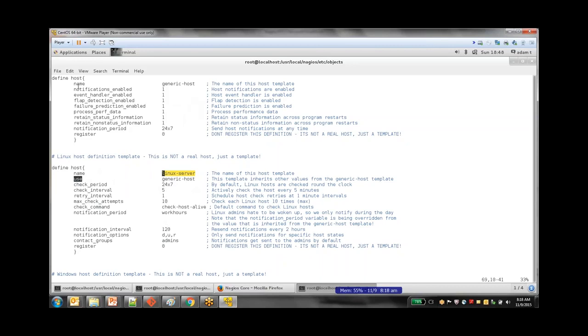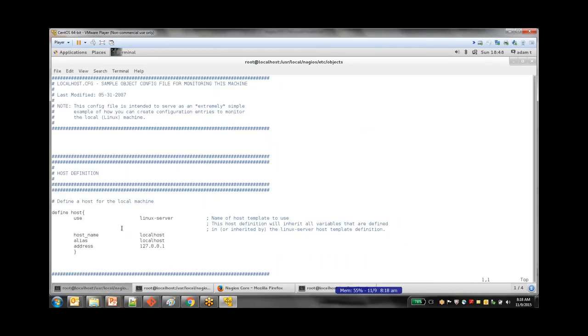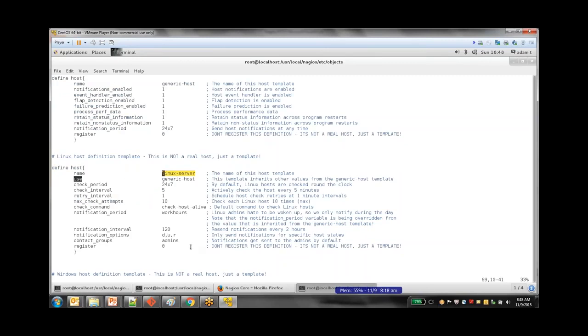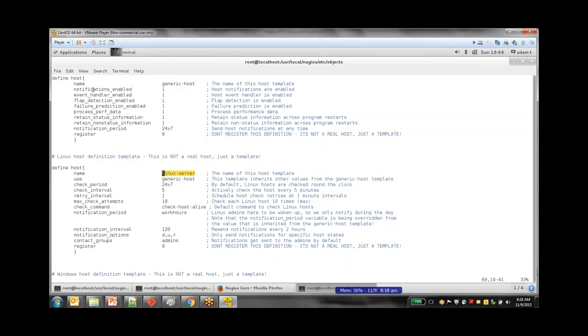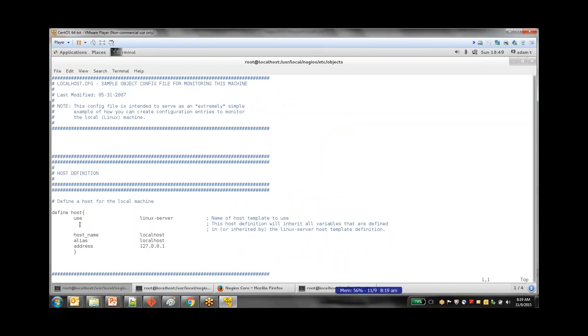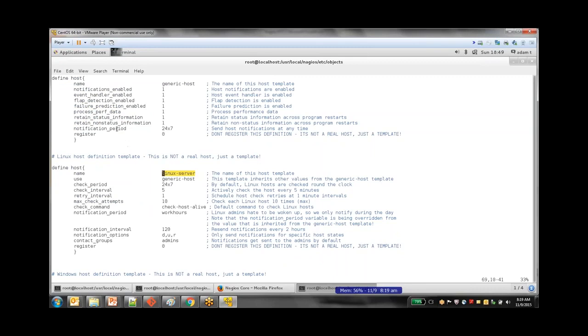So if you see what this template has, it has some values. Whenever you use this template, all these values will be taken internally for this host. So any host that you define, if you use the value called Linux server, it will be replaced with all these values. This means that instead of writing all these lines every time you create a host, you simply put everything inside this template called Linux server and reuse it.